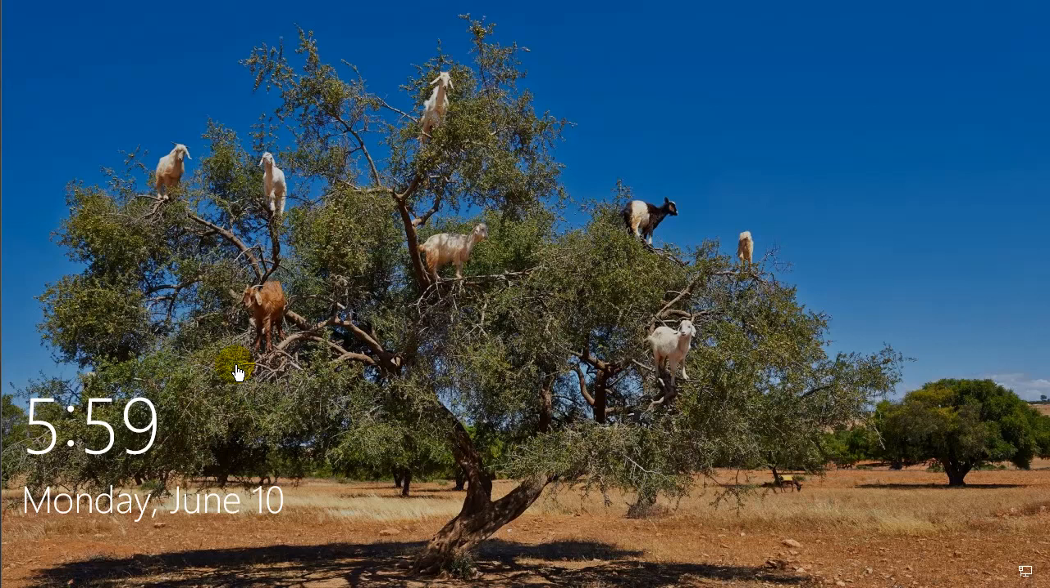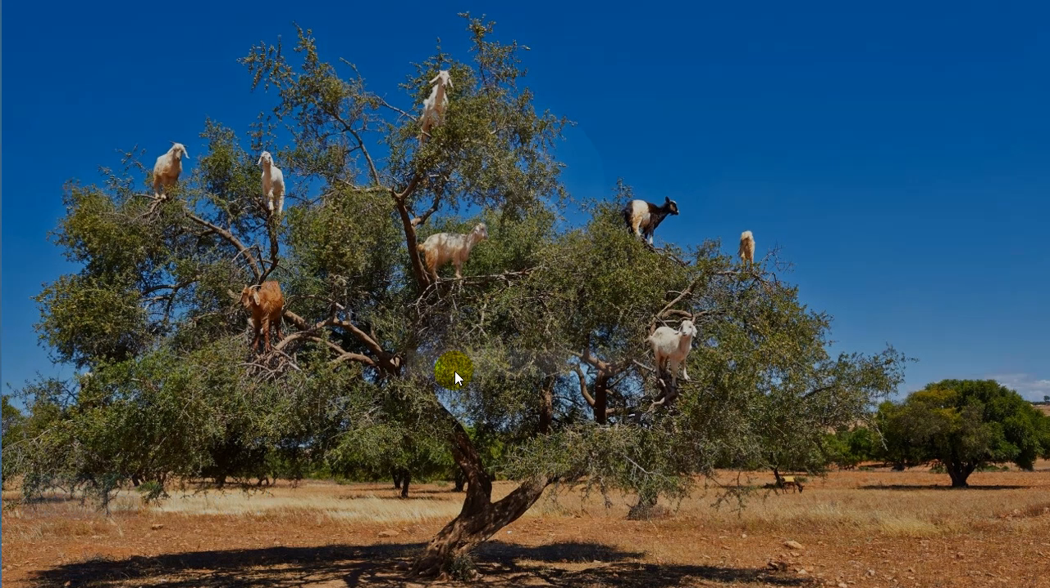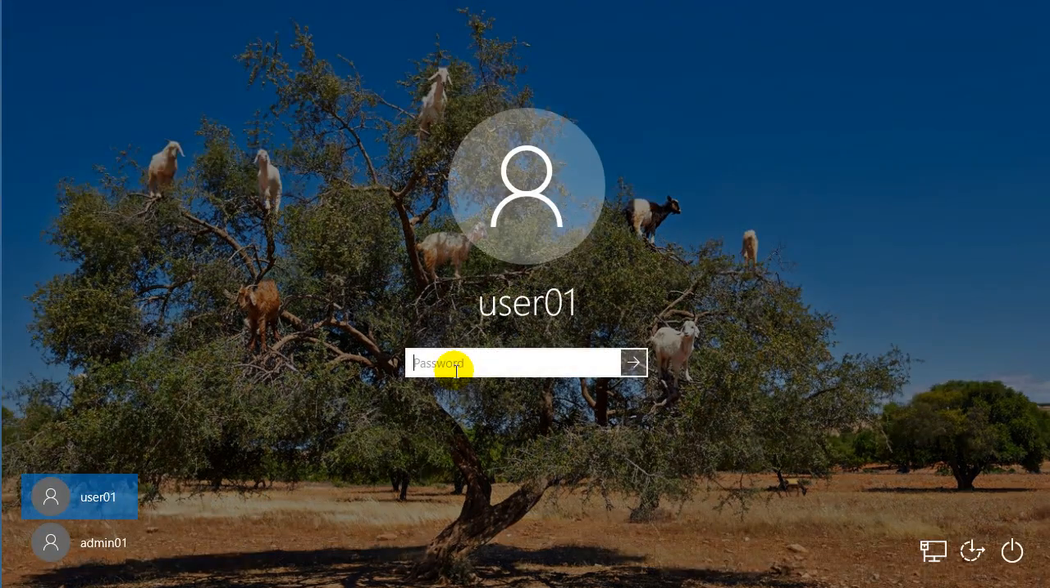Hi, I wanted to start from the login screen today, just so you could see the picture that appeared on my screen, goats and trees. So that's interesting. So we'll get logged in and get started.